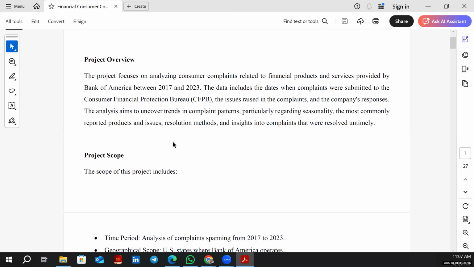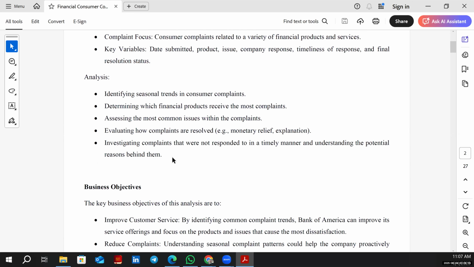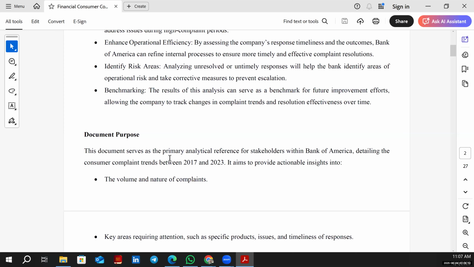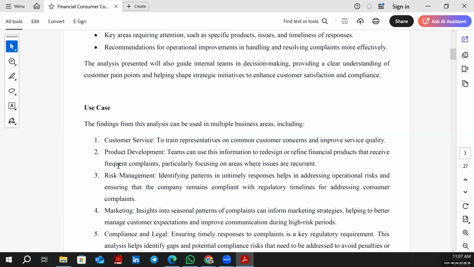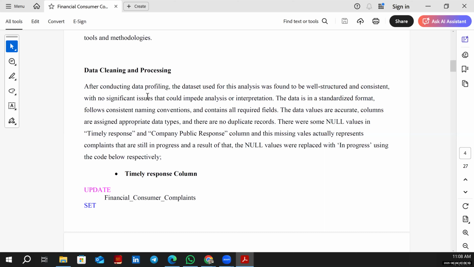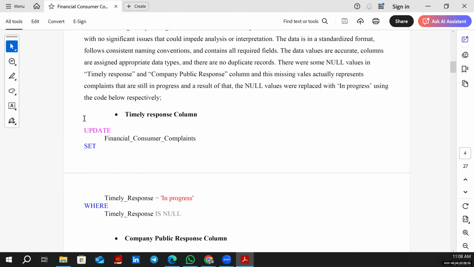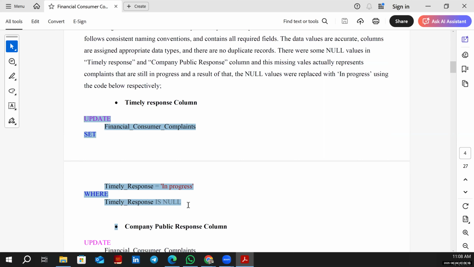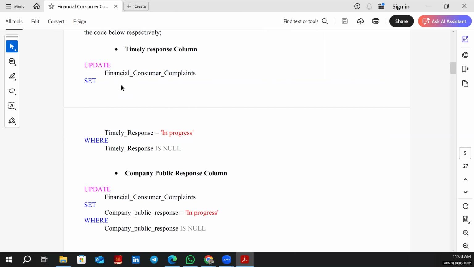So we have a similar pattern here. Similar pattern, right? My data source. Now look at data cleaning and processing, right? I created a new column. What was it called? The query I used. Now, what can you notice about this query? I would have said update, then in front of it, financial consumer complaint. I changed 3 lines to how many lines there? 1, 2, 3, 4, 5, 6.